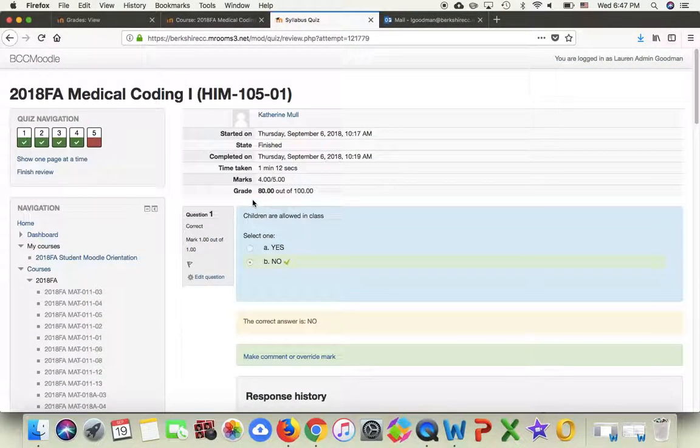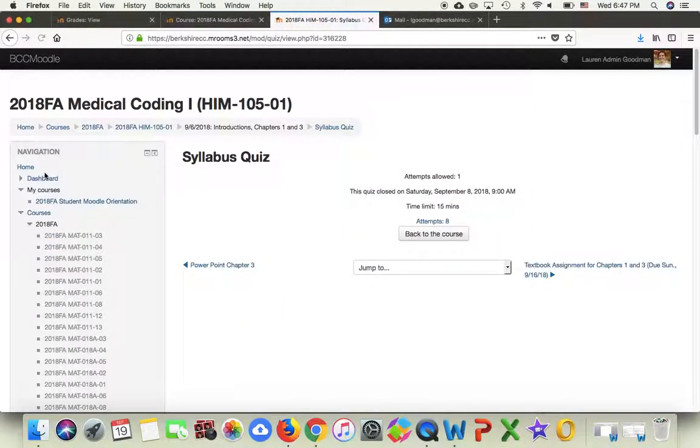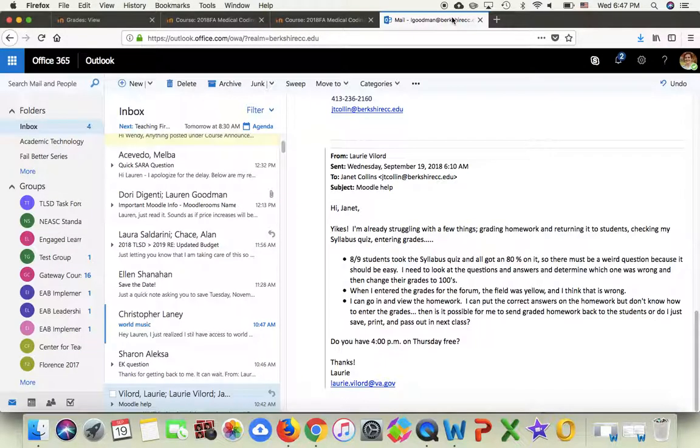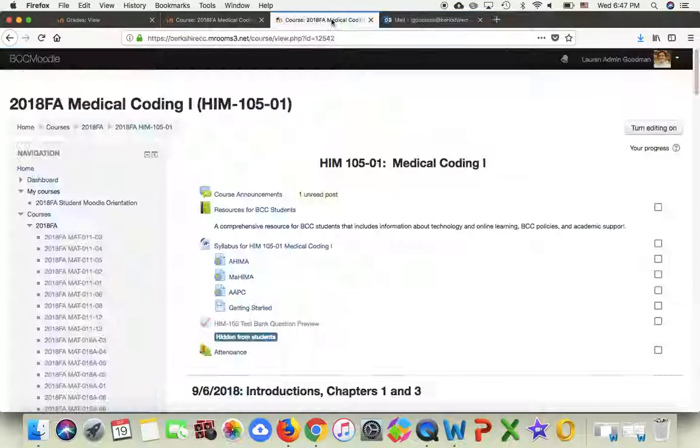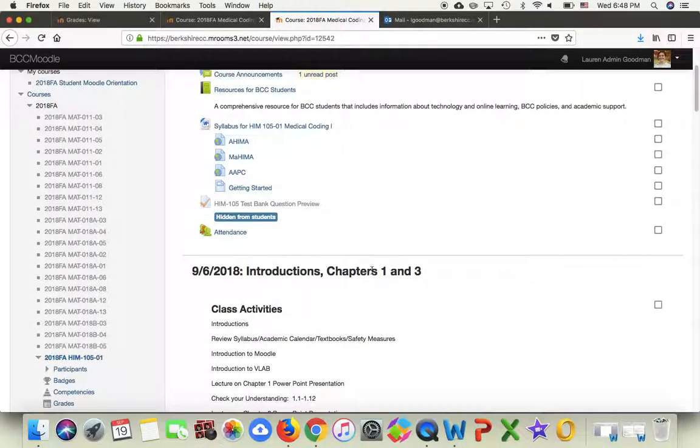Okay, so your next question, sorry, I'm just getting out of the quiz here. So your next question was, okay, the forum. So yes, when you enter grades in the forum, if you want to do that, because there are not a lot of students in your class, I think that that's fine if you want to grade it the way that you did. Although you're right that when you see that yellow, it means that it's overridden.